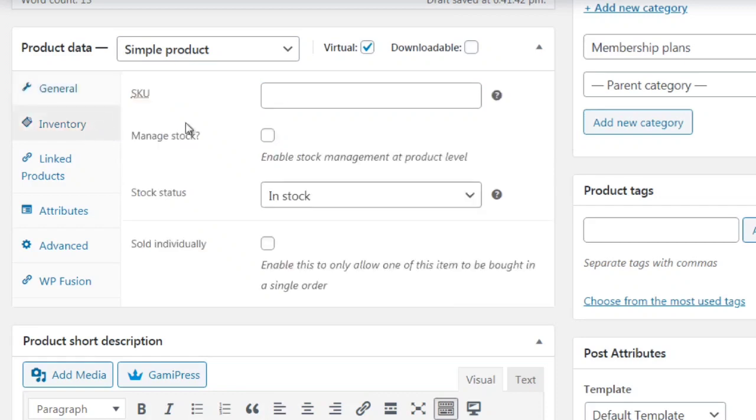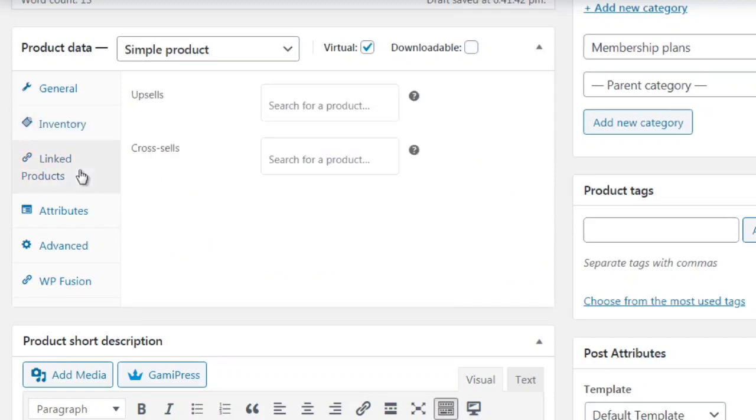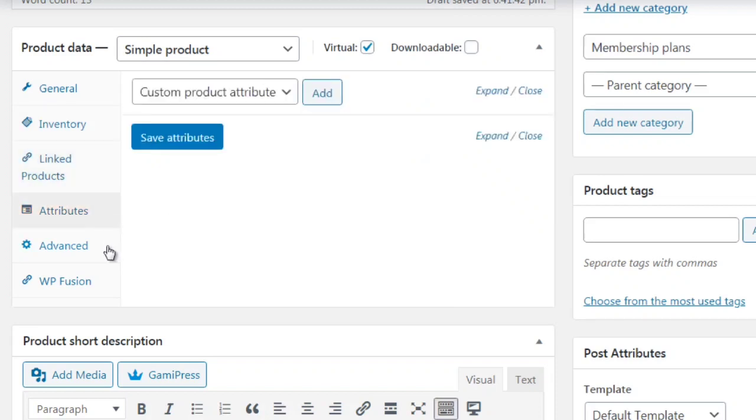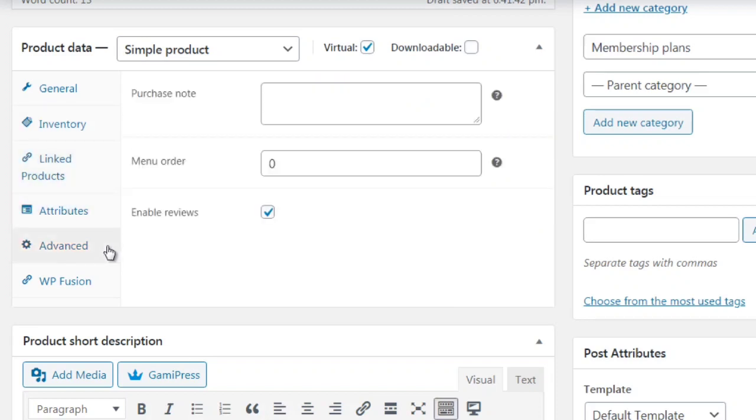Click on inventory. You're not going to need to fill out any of this information because you just want to make sure that it says in stock. Link products is if you want to link to other upsells and cross sells. Attributes, you're not really going to need anything. And then we have advanced. Now, advanced you might use if you want to enter a purchase note. So if you want to enter maybe a link that directs people to a certain page, you could add that in here. Or if you want to add a note to somebody on the thank you page, you'll want to enter that here.